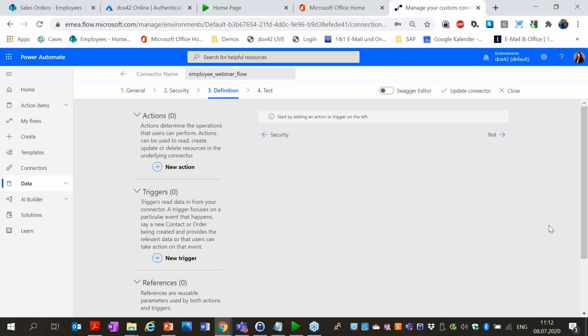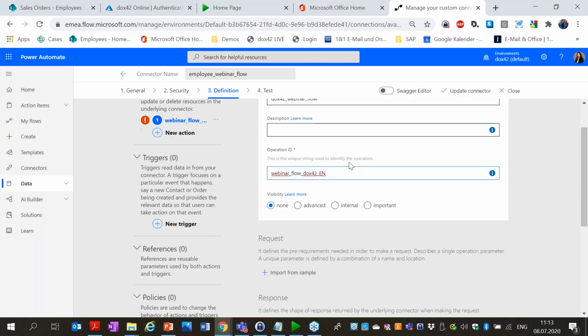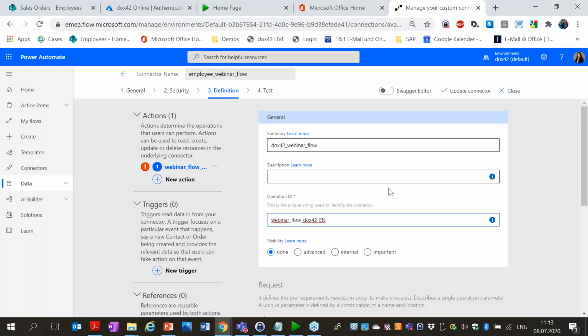And this is where we set up on what should happen with our custom connector. First of all, we need to set a new action. And we call it action Docs42 webinar flow. And the operation ID will be webinar flow Docs42 EN. So it doesn't matter what you put in here. I just use that. And for that, we also need to define a request with our action here.